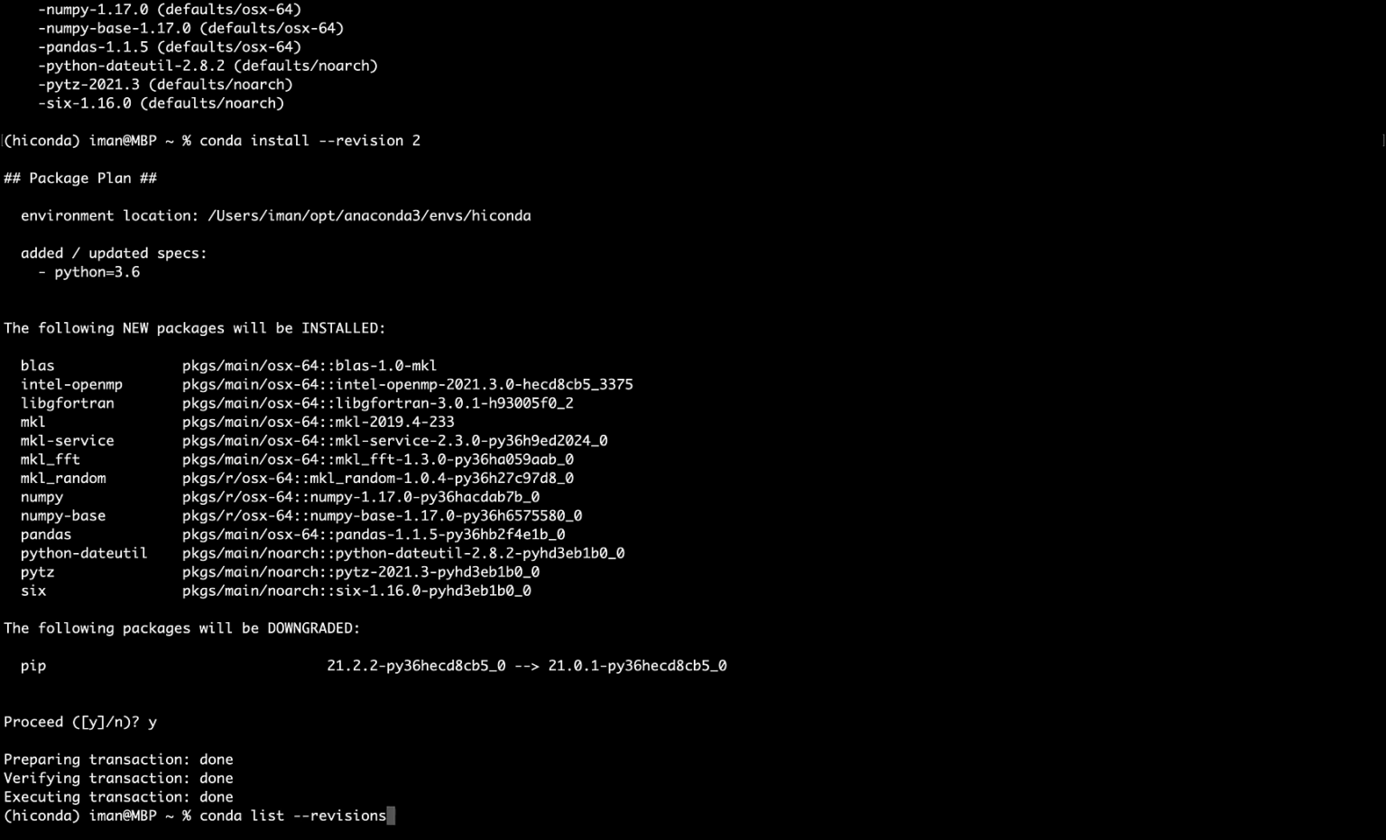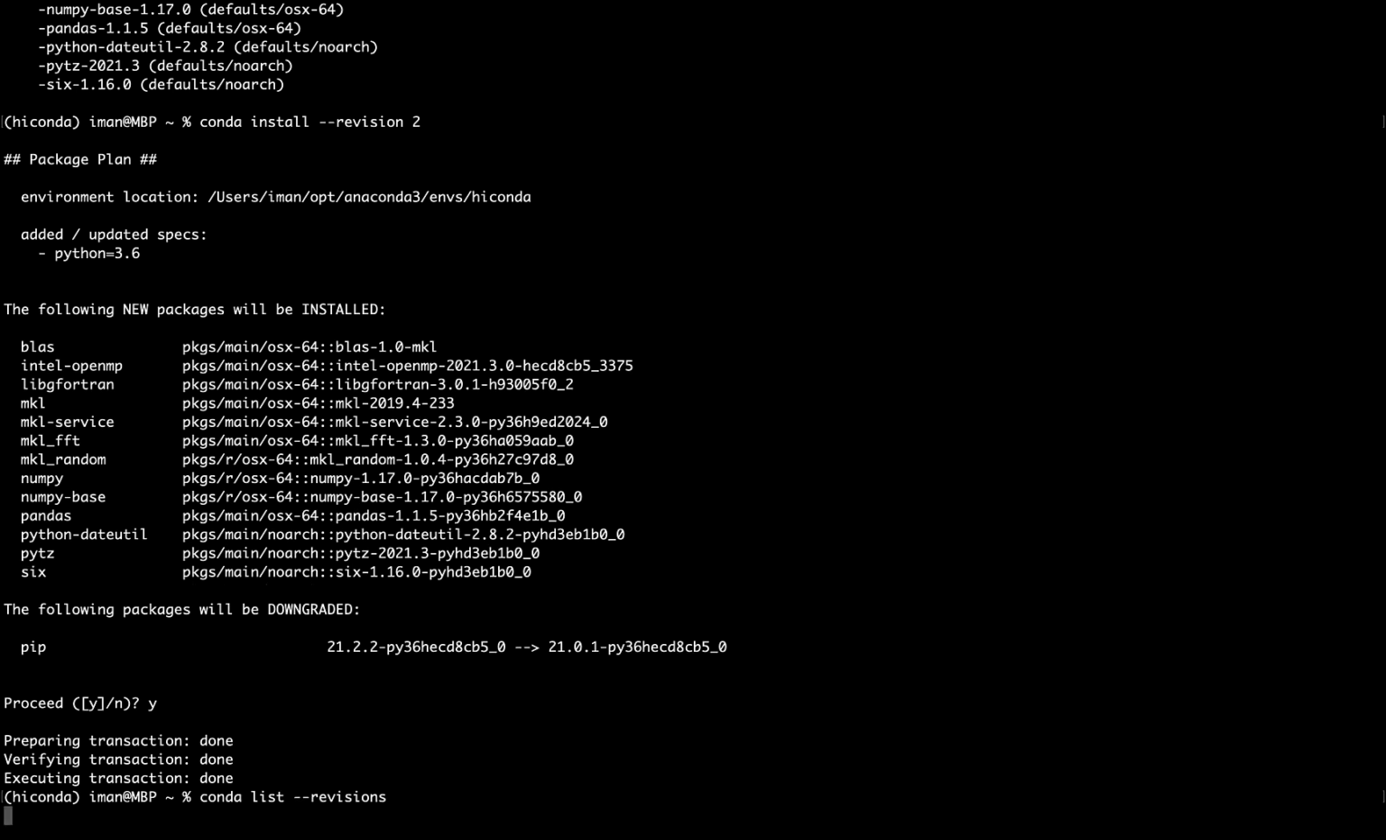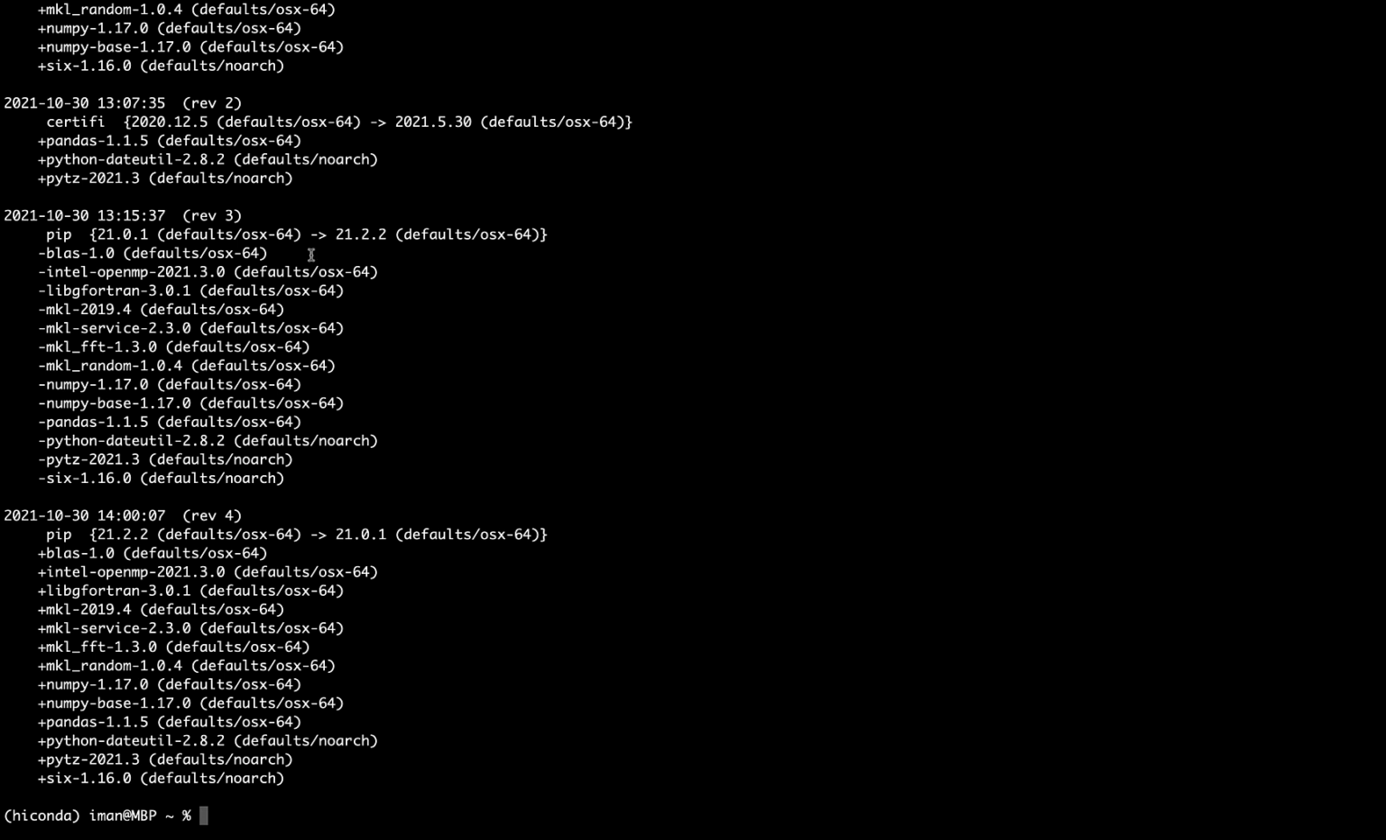And if I run my revision list again, now you can see I have a new revision that I installed all the libraries that were removed in revision number 3. And now let's say if I want to go back to revision number 3 again, right? Right now I'm in revision number 4 and I want to go back to revision number 3. And if I run the same command, except now I'm going to pass revision number 3.